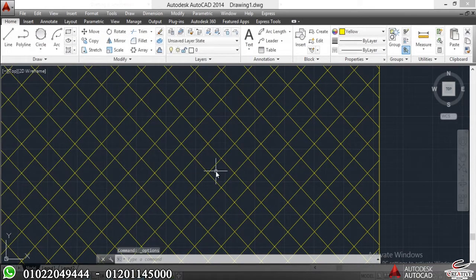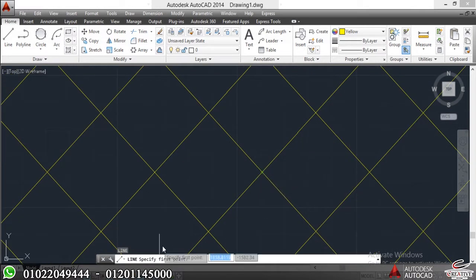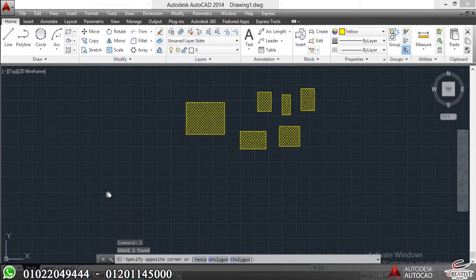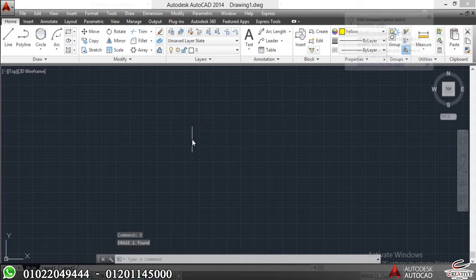Okay, let's try to draw a line in the hatch. It will catch everything I activate on the snap: perpendicular, intersection, middle, everything like its outer line. Okay, that's all I can talk about hatching.